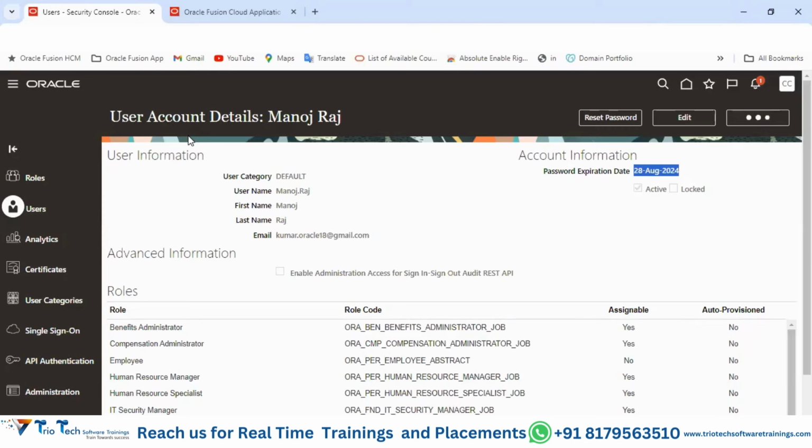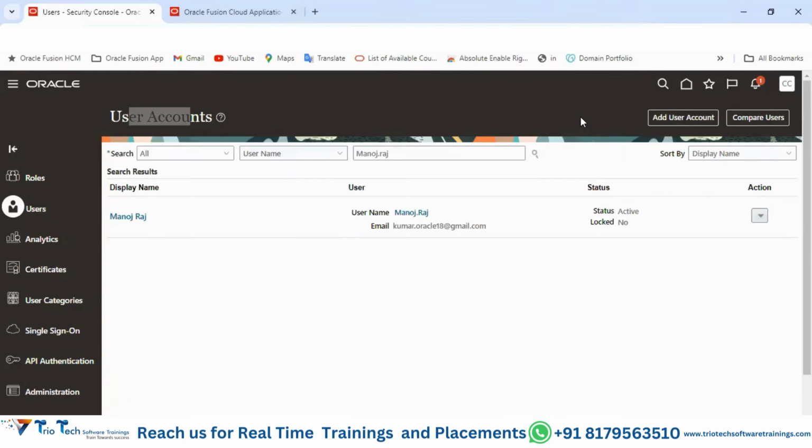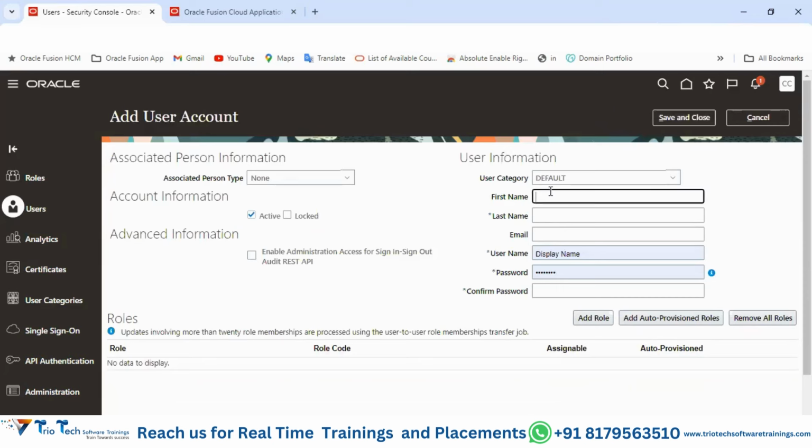What is that? Whenever I'm creating a user account in the system, if I go to add user account, I'm giving, let's say, first name as Triotech, last name as Kumar, and see, the moment I go to the next field, the username automatically comes as triotech.kumar. Means the format of the username coming is what? First name dot last name.